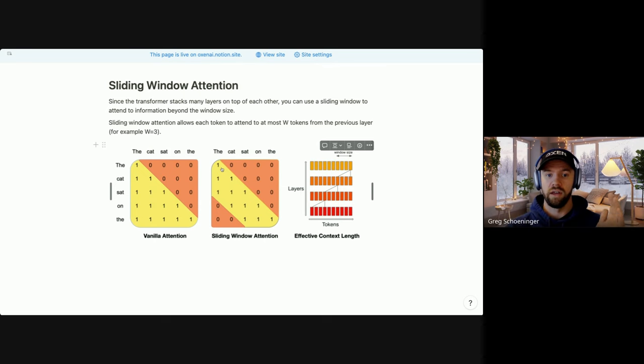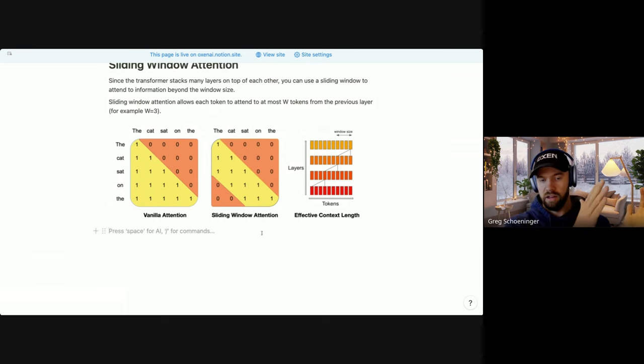What they do is they pick a window size of W. In this example, it's a window size of 3. Each layer of the transformer model only gets to see a context window of size W. The first layer might see "the cat sat," the second layer might see "cat sat on," the third one might see "sat on the," and it starts to roll over the sequence length as you start to predict the next word.